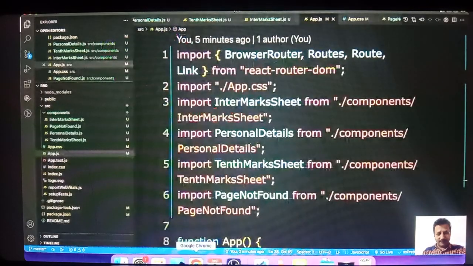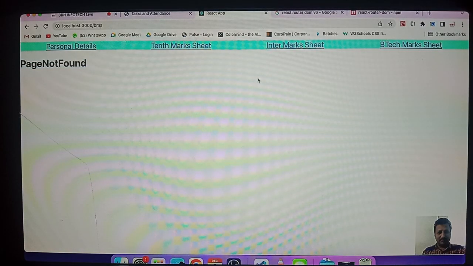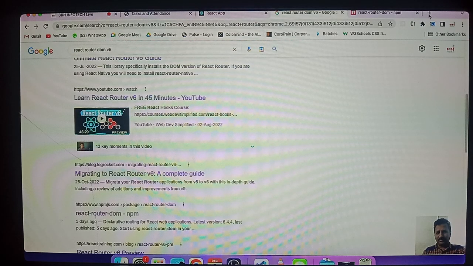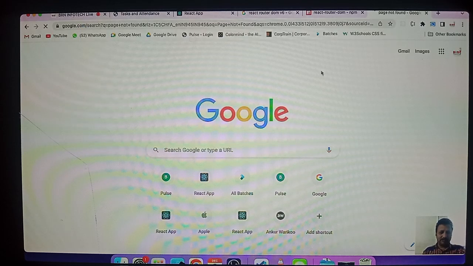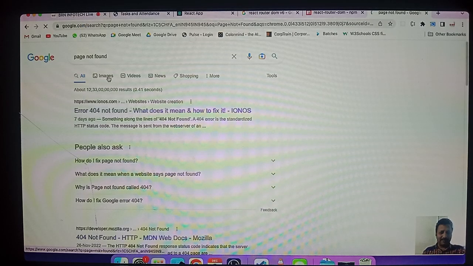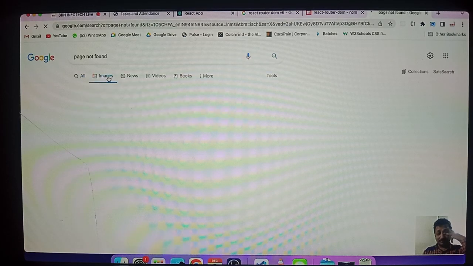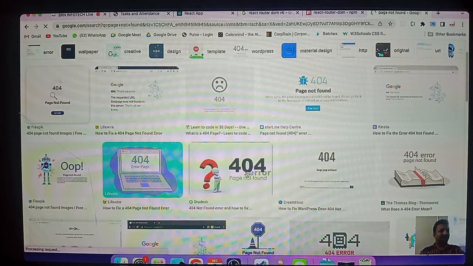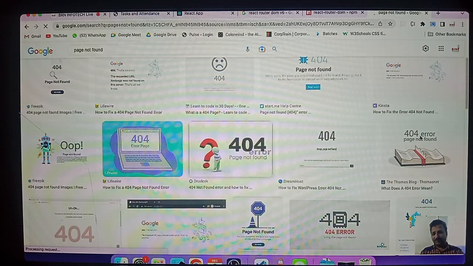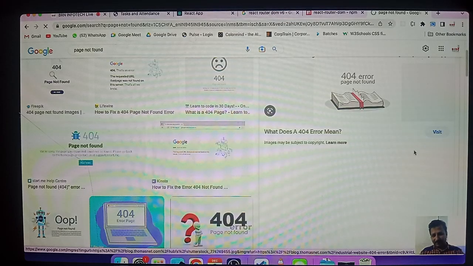I want you to try this. Right now, I am simply showing page not found. Now, what you can do? Yes, you can display some nice image also. Now, it's a page not found. I go to images. I can get some good images also. This you can add there, and that will show for the other pages. Now I just take this for example.